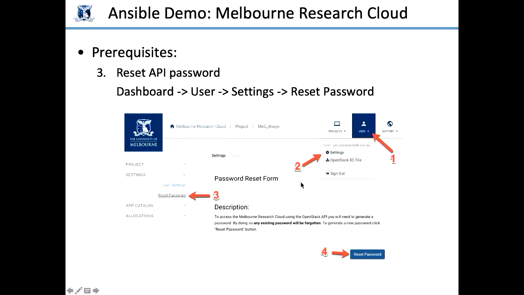The next one we need to grab from the dashboard is the API password. If you follow this link, dashboard, user, then go to settings, then reset password, then click reset password. The password will be printed here. You just need to copy it and save it in a safe place. But if you forget, it's okay. You can always reset it.